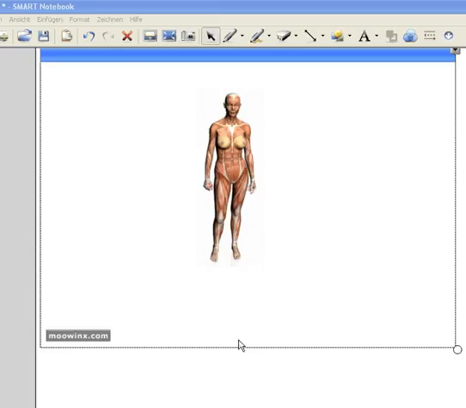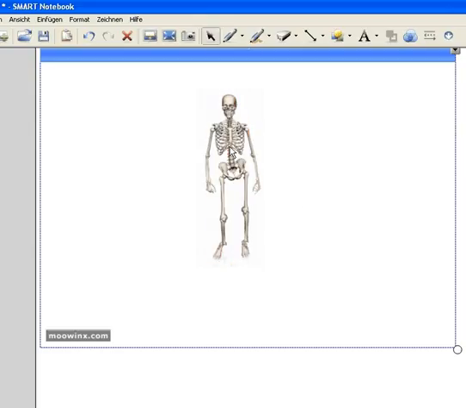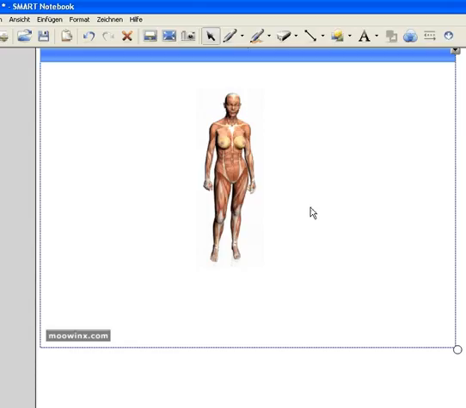Hi, I'm Chris. Today I'm going to show you how you can create clickable graphics for your SMART Notebook software. So you just click on this image and it changes whenever you click on it. How can you do that?